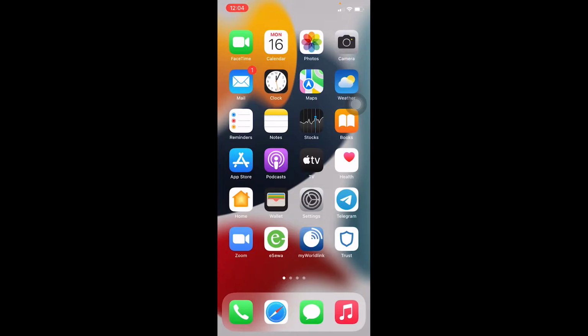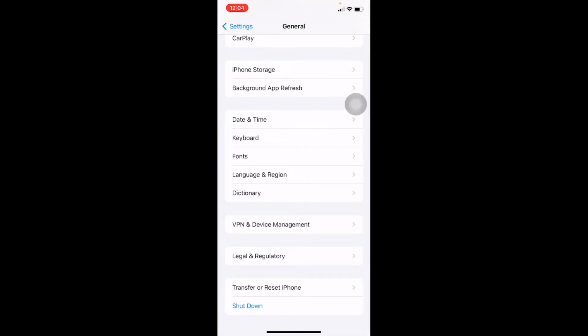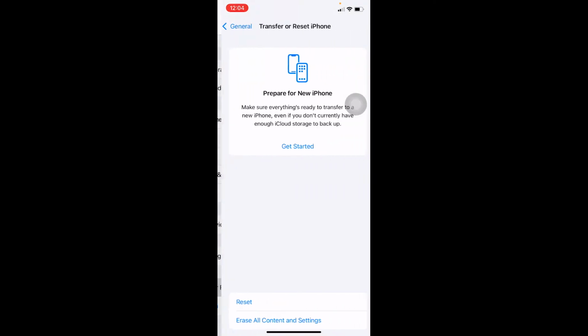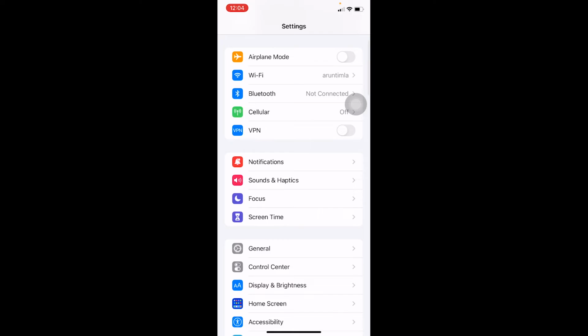It should work. If it still doesn't work, go to your phone settings, go to General, and at the bottom there's going to be Transfer or Reset iPhone. Click on that, and over here you can click on Reset. Then click on Reset Keyboard Dictionary. If it doesn't work even after doing that, you need to click on Reset All Settings. Once you do that, it should start working.